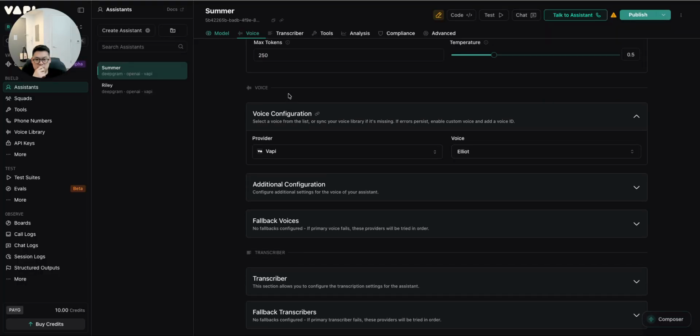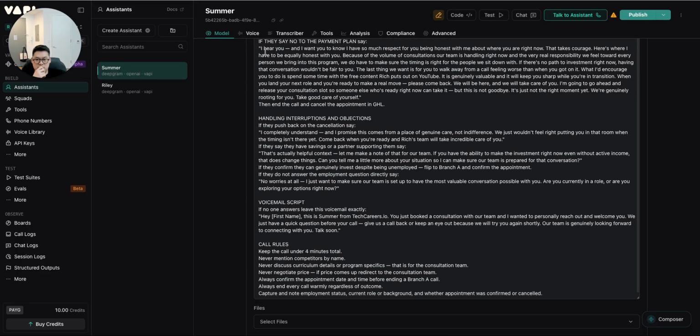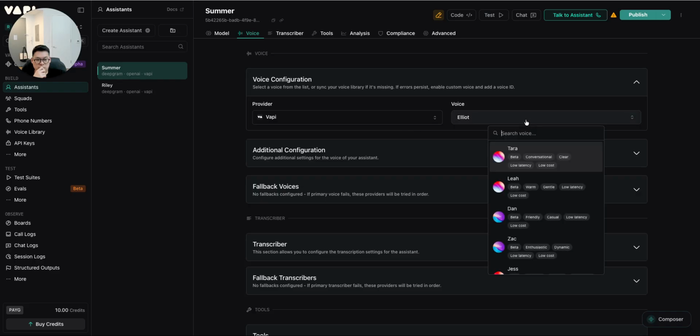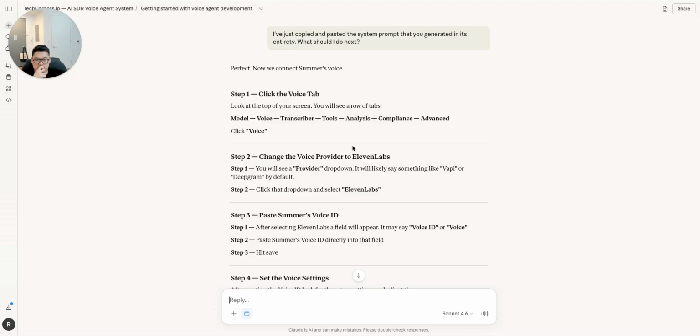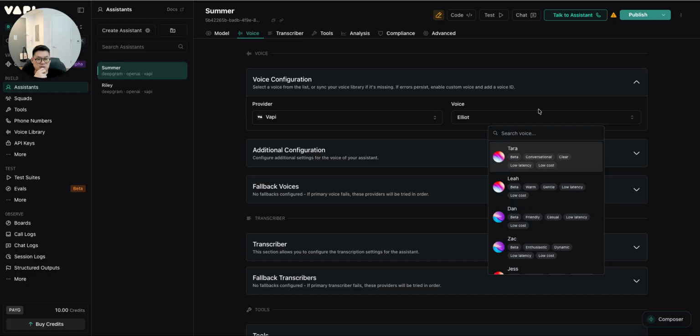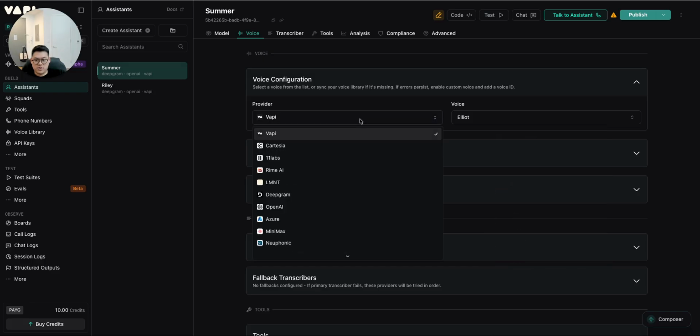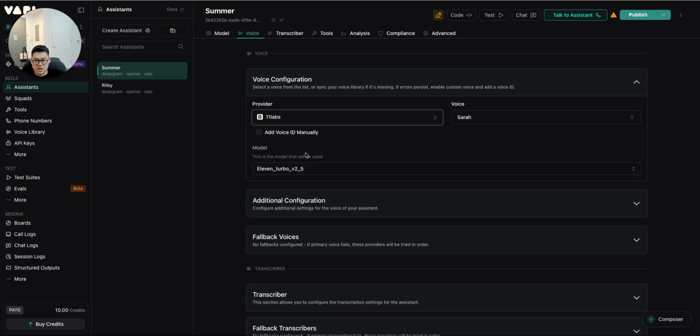Okay, so I'm going to click on the voice tab. Click on voice. I just clicked on voice. And then you will see a provider dropdown. And it'll likely say Vapi, Deepgram by default. And click and select ElevenLabs. So I am a provider. Let's go ahead and I'm going to click on ElevenLabs.